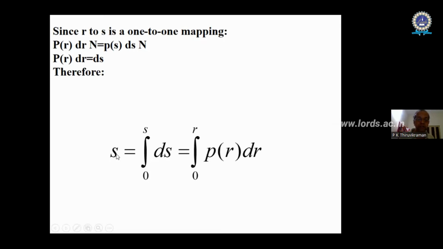Then I integrate both sides. But remember that P of S is simply 1 for all because it's a uniform histogram. So I have cancelled N on both sides. It was written anyway for understanding. And then I have put P of S equal to 1 because I want a uniform histogram, right? P of S is 1 for all values of S. So it is simply ds. Then integrate both sides. I integrate from 0 to R for the input image and 0 to S because R gets mapped to S and 0 gets mapped to 0.